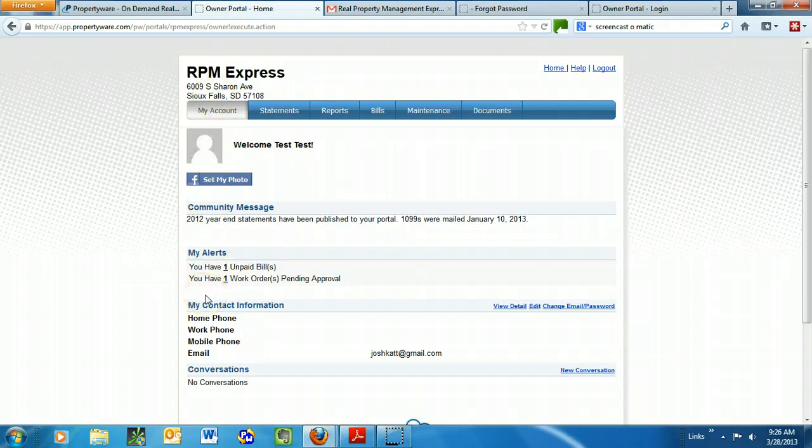So let's go through this. Across the top here we have the toolbar, and we're going to go through each of these tabs. The first tab we have here is My Account, and this is basically the general information. Here we have a community message, basically that the year-end statements were published and the 1099s were mailed. Here we have alerts, so we can quickly have a link to unpaid bills or any work orders that are in progress.